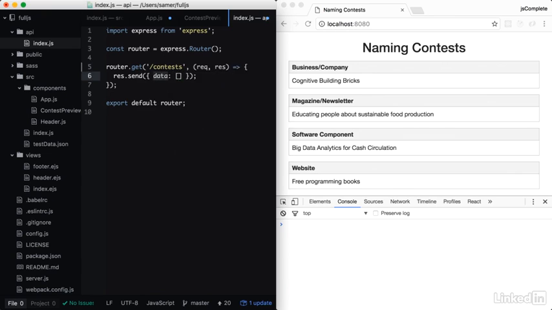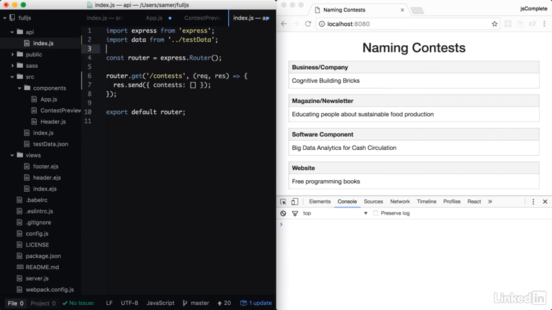Instead of sending data, we're just going to send contests. And in here, we're just going to read it from the same file directly. So I'm going to import data from test data, which is up one level from here under source/test data. And now the contests can be read with data.contests. So let's go ahead and test that.